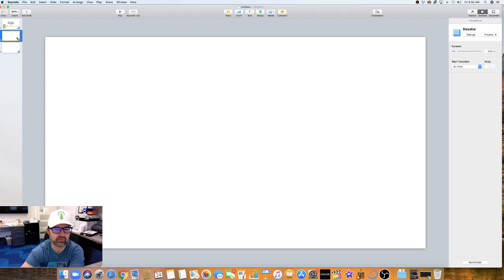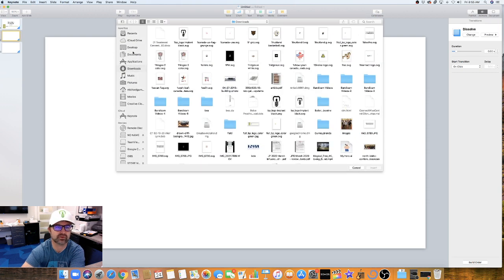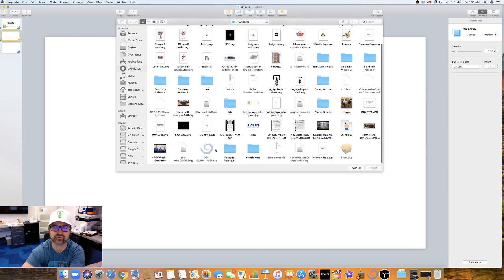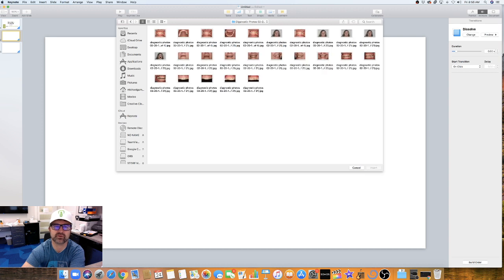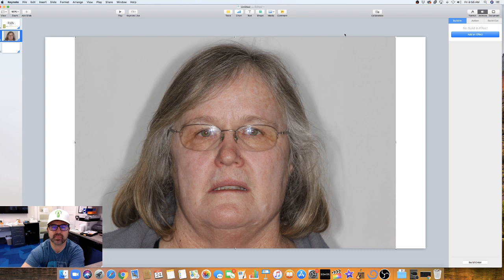Okay, now we're ready to add the pictures. So how do we do that? Let's go into Insert, Choose, and let's go find the folder. Let's see, where's my sample case? Oops, sample case. And let's go to Diagnostic Photos. There you go. So there's the photos that I would like to use. You'd have to identify where yours are. We're going to just load a lips in repose photo. So there you go. There's our lips in repose.